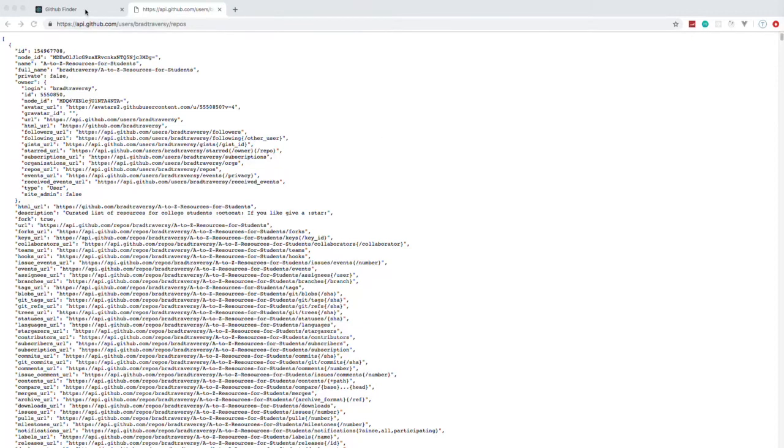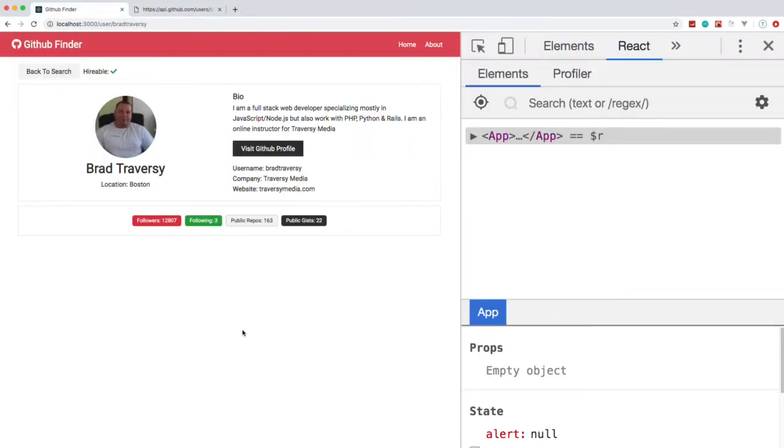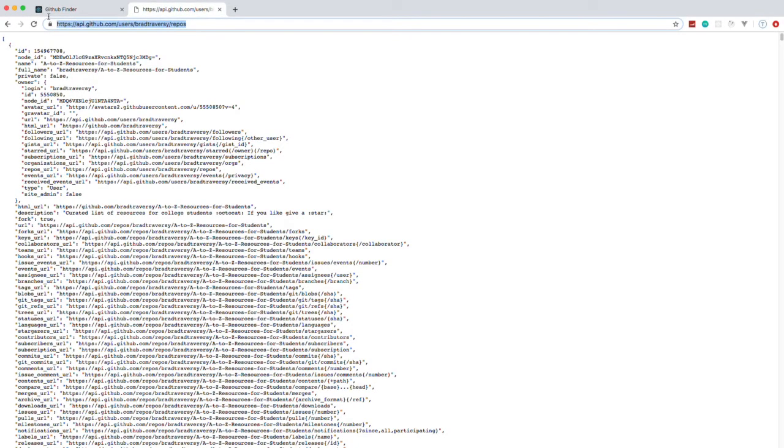All right, so now we want to display the user's repositories. I want to display it down here, and we're going to have separate components for that. We'll have a repos component, and then we'll have a repo item for each one. And this is the endpoint we want to hit.